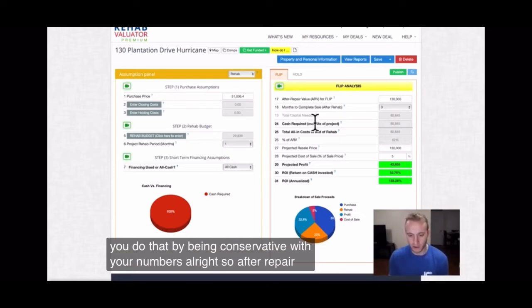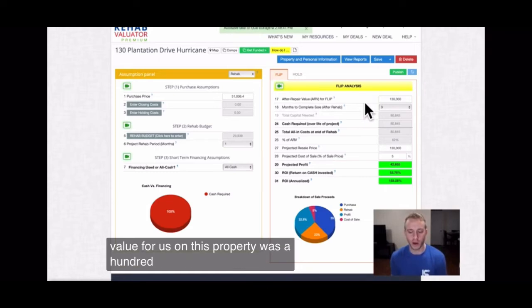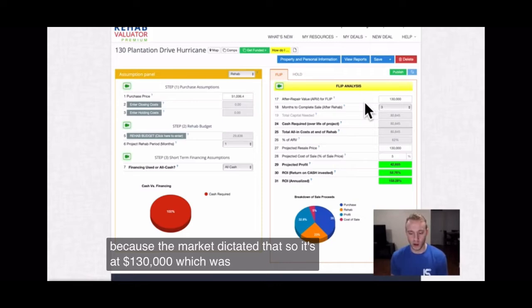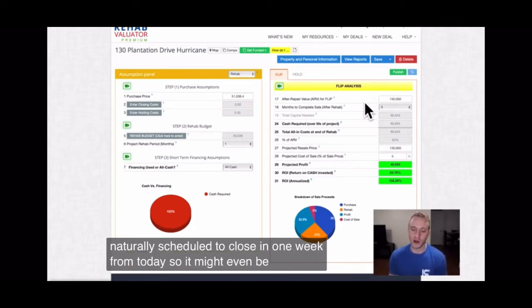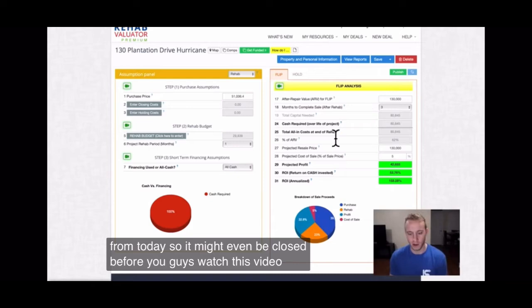All right, so after repair value for us on this property was $130,000. I actually think we changed that. I think we were around $125,000 and we pushed that up because the market dictated that. So it's at $130,000, which was almost spot on because it's about what we've sold it for. This house is in contract and actually scheduled to close in 1 week from today. So it might even be closed before you guys watch this video.